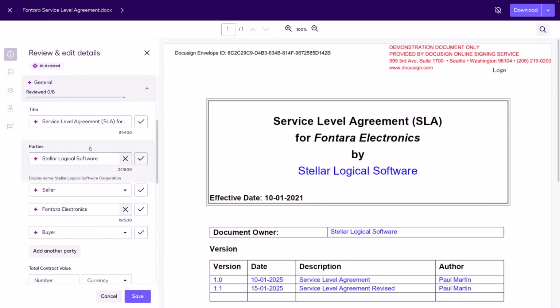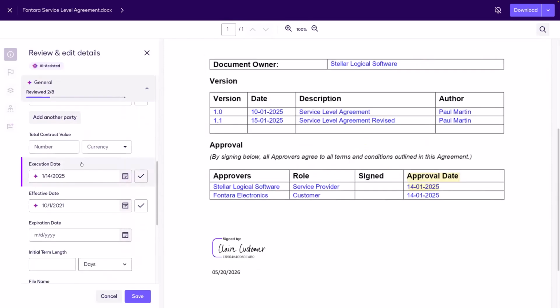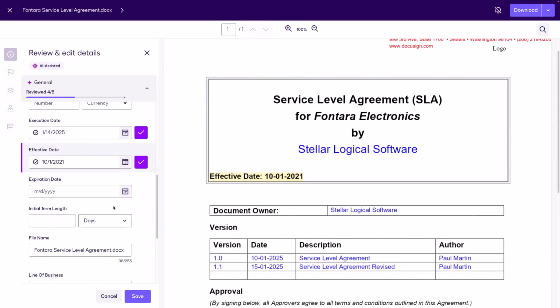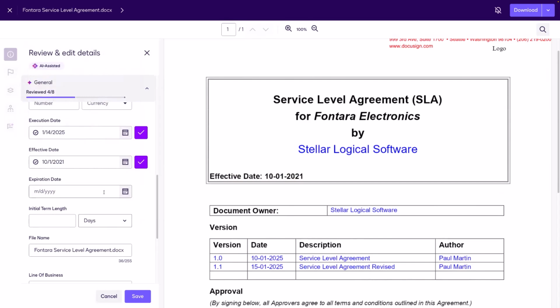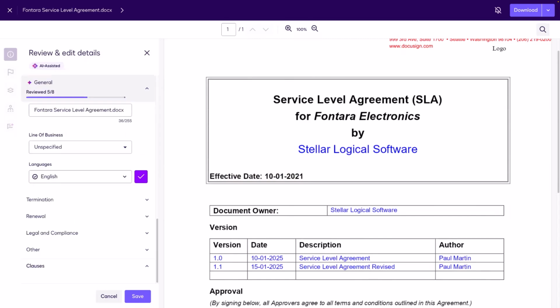Scrolling through, I can look at the different attributes. For example, parties, I can select an attribute and it will highlight exactly where on the document it found that value. For example, execution date, effective date, etc. If something was not filled in by the AI, I can go ahead and fill it in myself. I can go ahead and click Save.